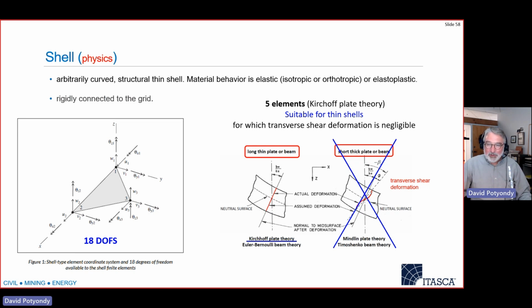The piles only are suitable for thin shells. They're thin relative to their span, and that means it's the same sort of idea between thin and thick. So this is what we call Kirchhoff plate theory. These shells satisfy Kirchhoff plate theory. Again, for most situations, that's what you have. But if you have a square plate that's 3 meters by 3 meters and the thickness is 1 meter, that's not going to be well modeled by a thin shell. You would need to model that with zones.